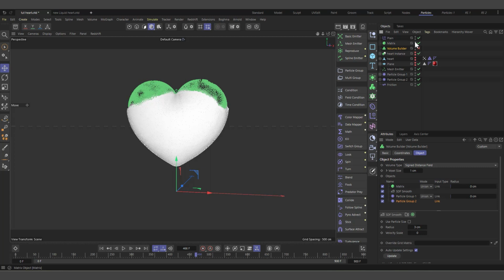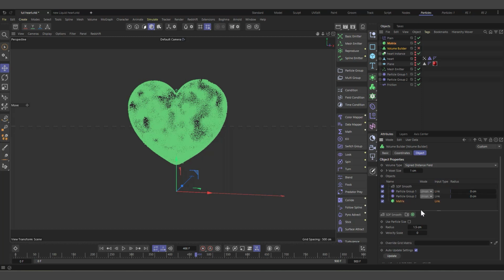Now you can hide the matrix, you don't want to see it. And what we have to do is select the matrix object. Where is it? Matrix object. Let's drag it down in the volume builder, and instead of using the radius, let's check use particle size, and now it will actually use the particle size, how it scales in and everything, right?